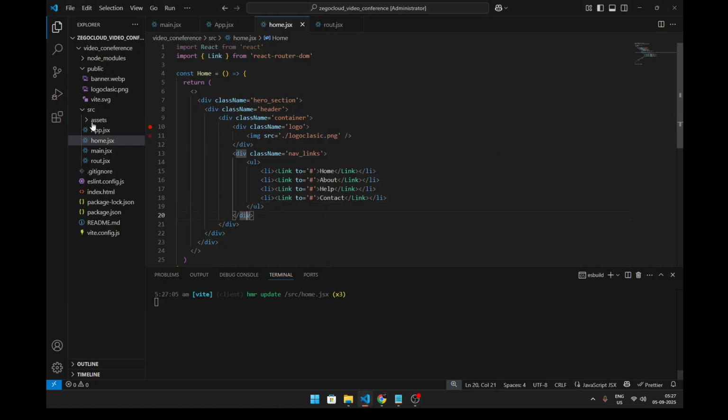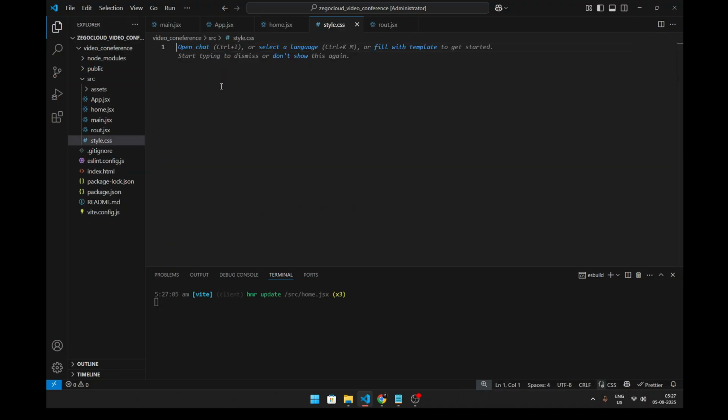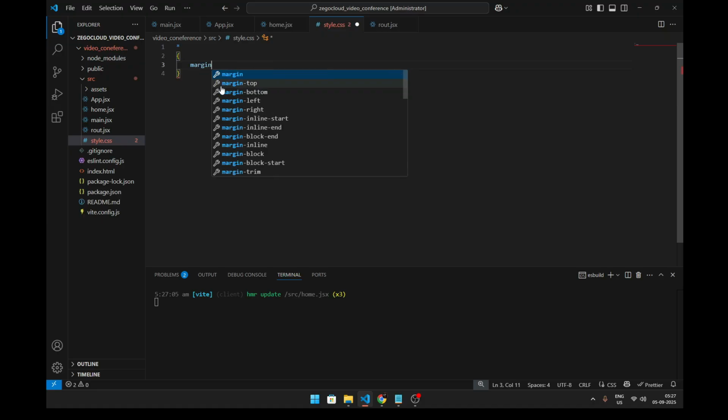First of all, let's design the header. Create a file and give it the name style.css. Now let's design the header.